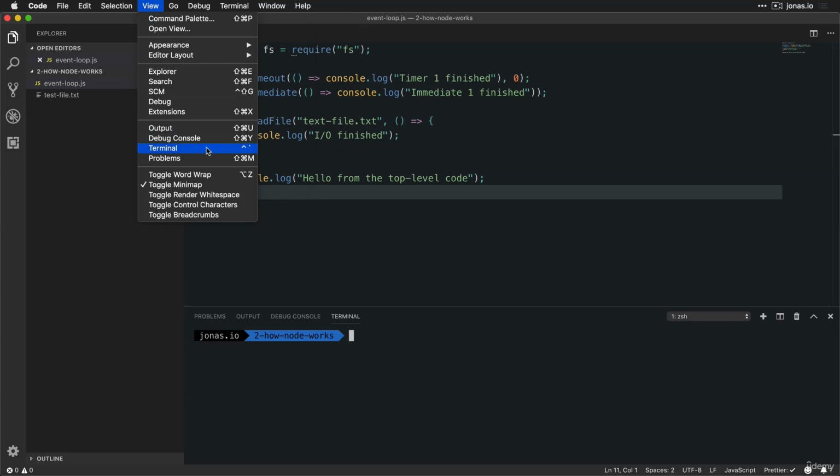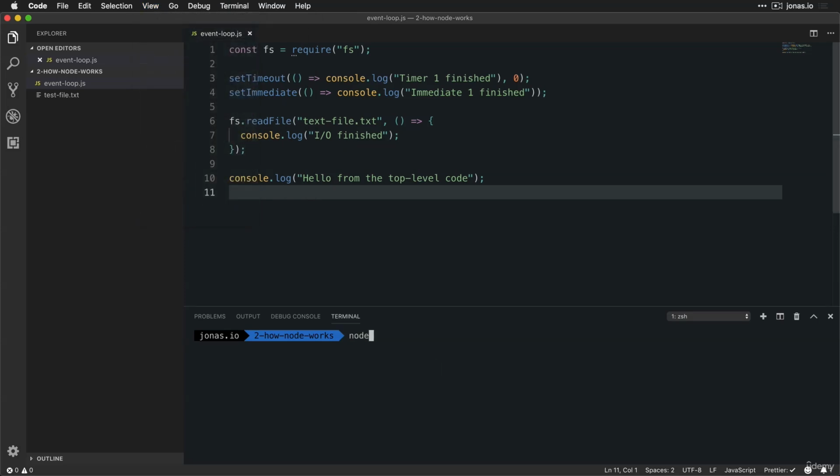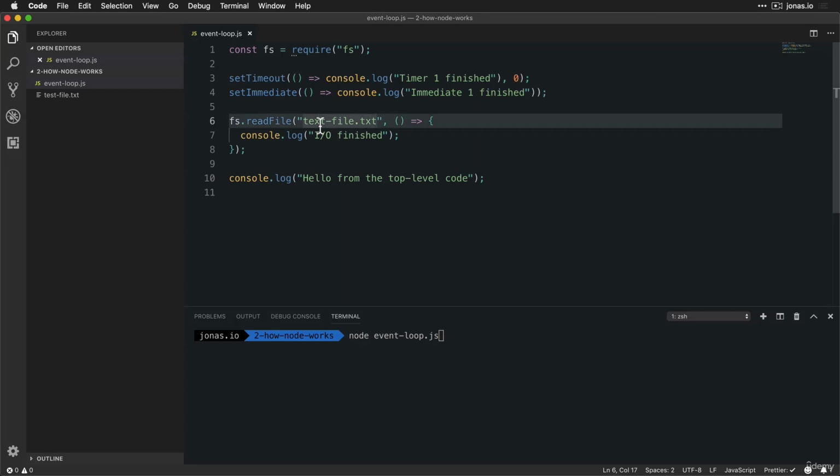So this terminal here, all right? So node event-loop.js, or actually before we do so, I need to fix this typo here. It's test-file, not text-file. Okay, but now we're ready to run this command, and the results are in.